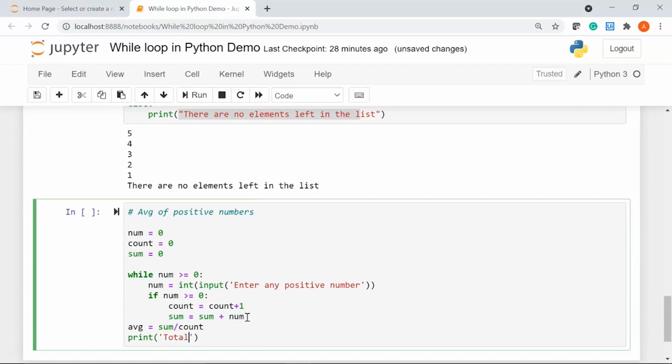I'll say total sum of numbers, give a colon followed by a space, give a comma. I'll say sum, then I'll say average, give a colon followed by a space, and I'll pass in the variable avg.